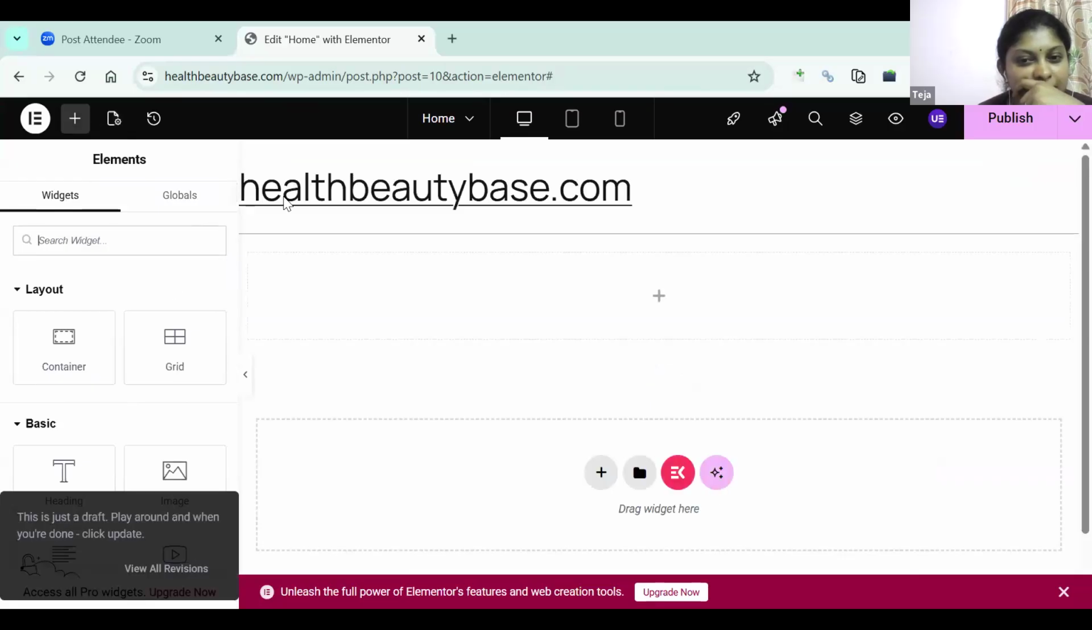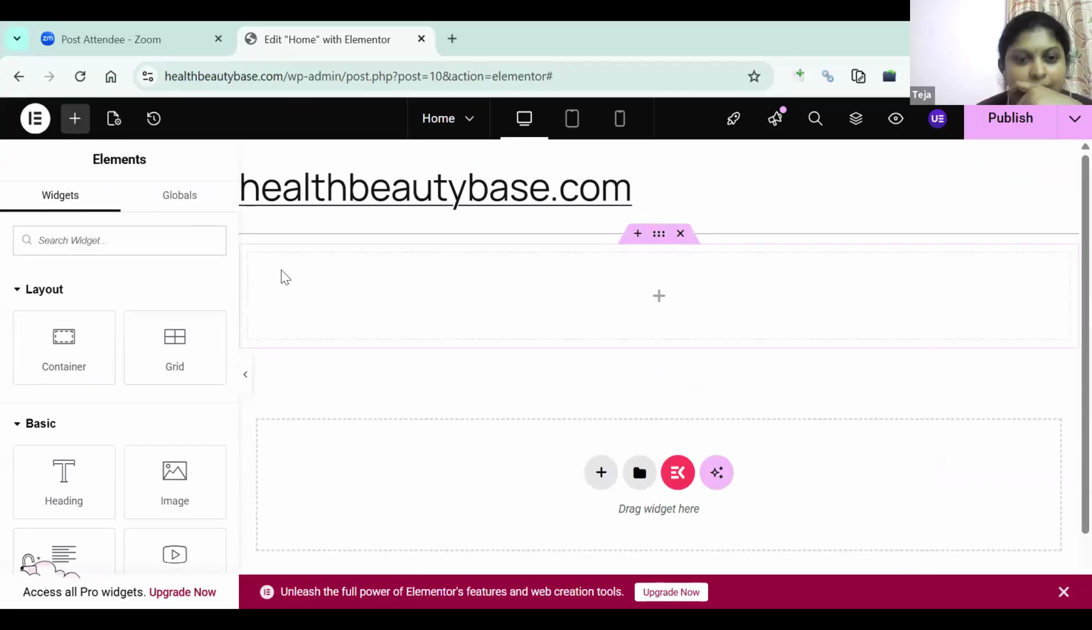Now you see the difference between before and now, right? So now this entire section is full width. This will become the hero image here. For a hero section, don't use the image. I'll let you know how to create a hero section now.